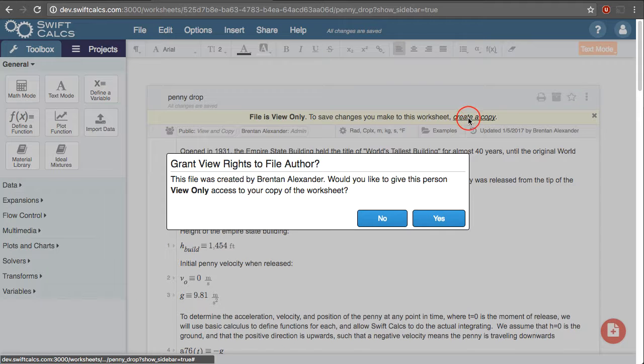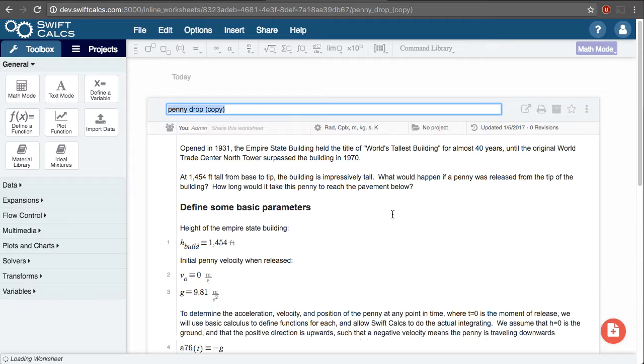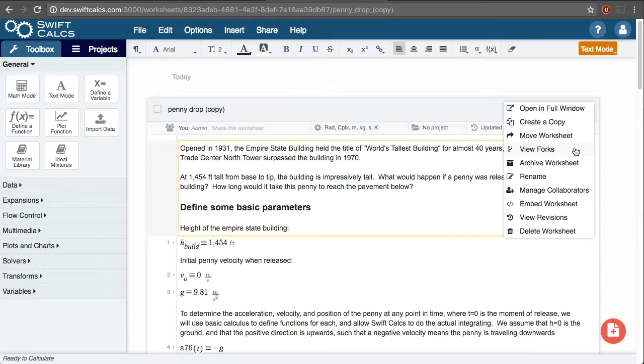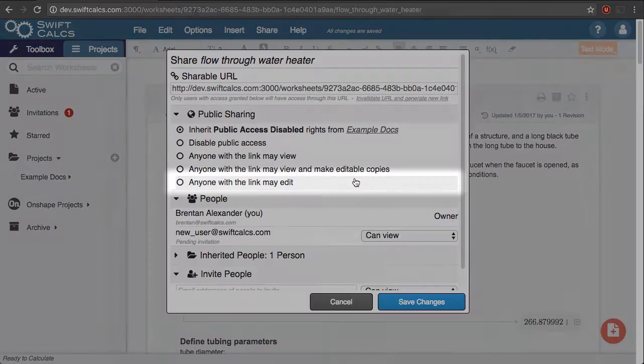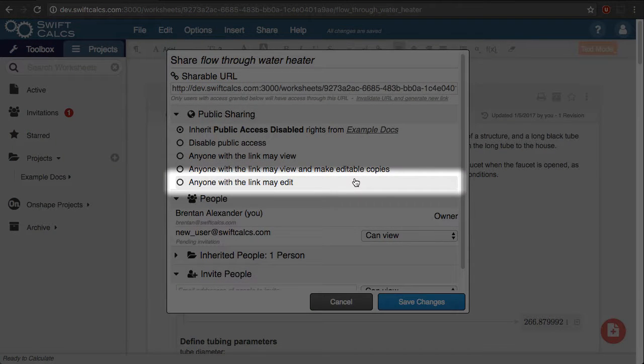When they do so, they are prompted to share the copy with you, the original author. For worksheets that you have shared, you can find a listing of all copies that have been made by other users by going to the worksheet settings and clicking View Forks. This will load a pop-up that lists all users who have created a copy of your worksheet as well as a link to the copy. Note that you will only be able to view the copies if the user has given you permissions to do so.